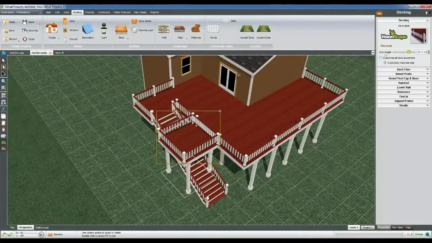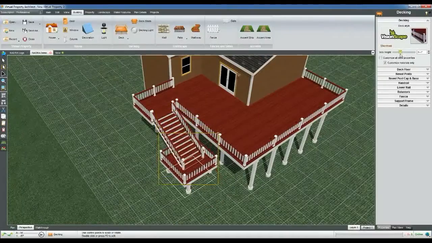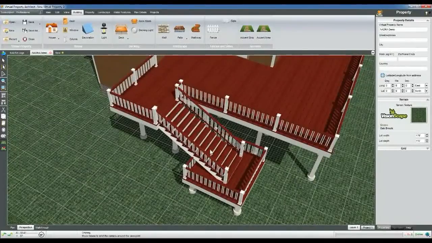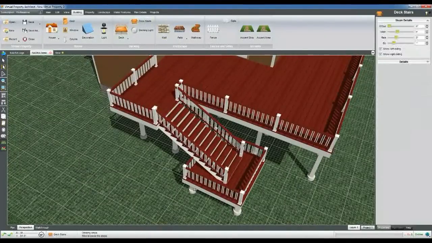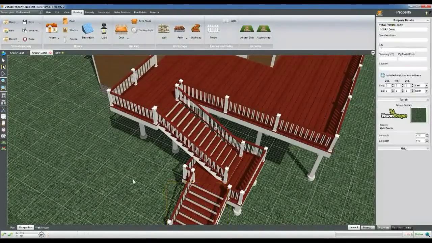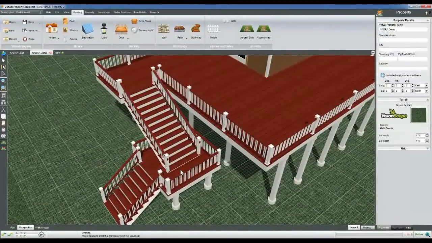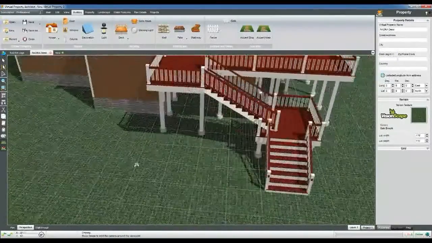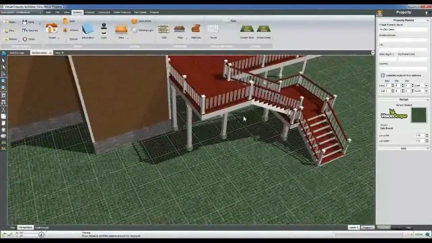Now if I reduce the height of this deck and the stairs catch it, it'll recognize this as a place to stop the stairs. I can come in here again, add some more stairs. Now remember I told you early on, I'm not a deck designer. But the functionality is all there.